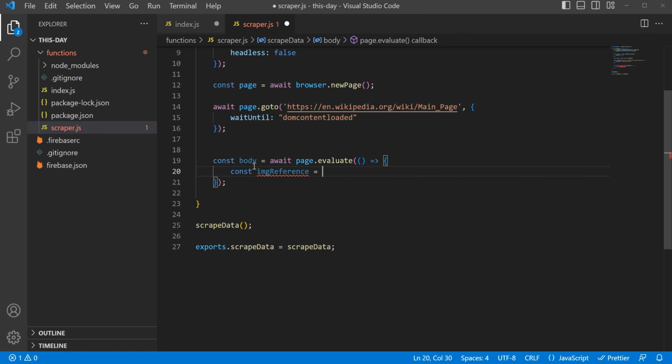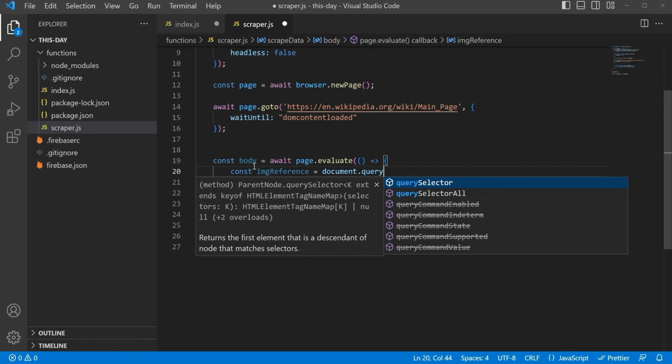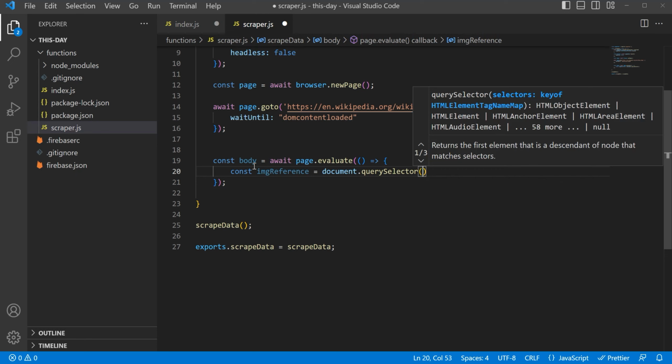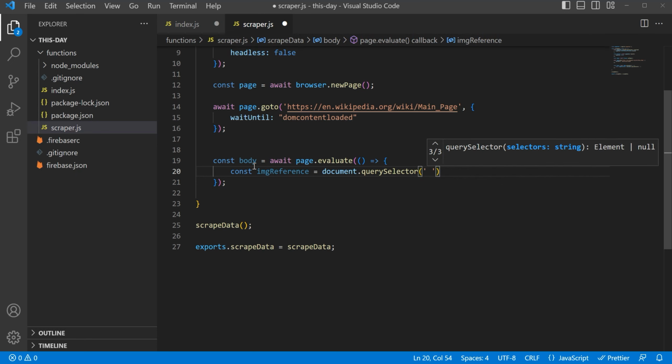Now let's use the document query selector. And we want to target first the parent element, which is the ID of MP, which stands for main page, dash OTD, which stands for on this day. And then we want to target MP dash OTD dash IMG, and this is the wrapper of the image. And then we want to target the image itself.